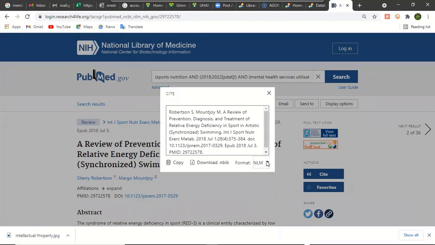But NLM, which is the National Library of Medicine, is going to be the default. You can decide to copy it and paste, or you download the NBIB. The NBIB is a format that EndNote will use. So EndNote can open this particular format, the NBIB format.